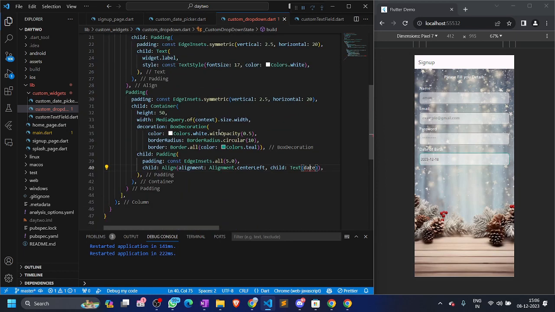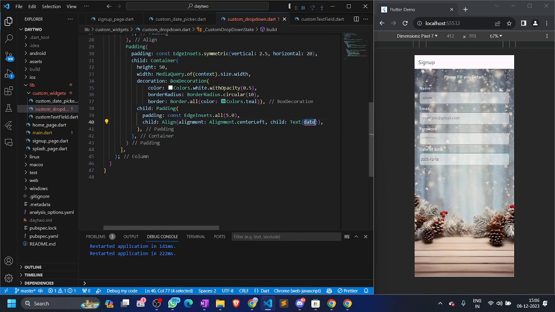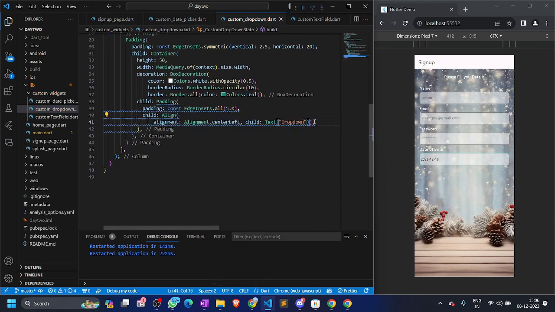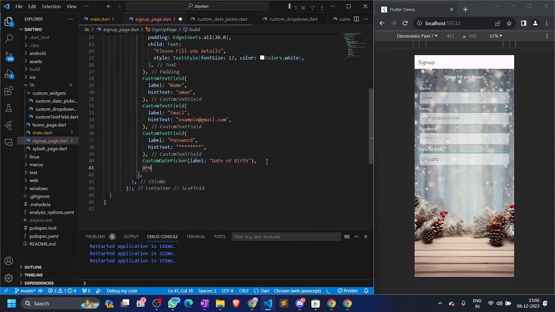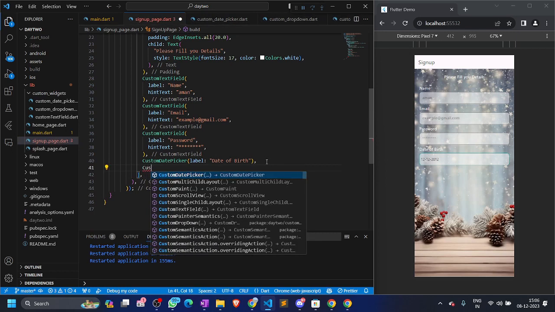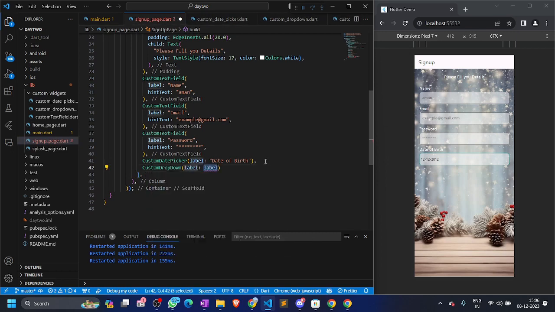Okay, let's see if it's showing this or not. So now drop down. Now let's call this in the sign up page. It's called custom drop down here. Now let's name it as gender. Sorry, my caps lock was on. Let's name it gender. Okay, you see it's looking almost similar to that. Maybe the size is a bit different. No, it's fine, I guess.